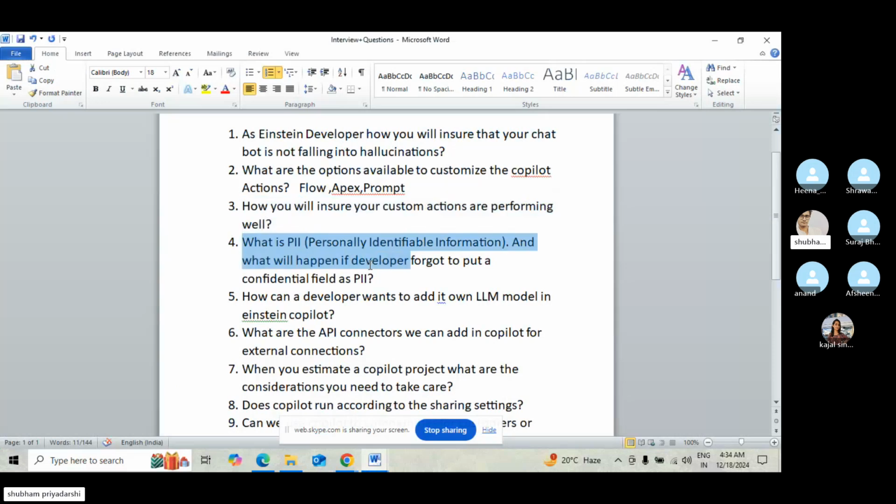This you will not understand, because I also need to have a look. How can a developer add their own LLM model in the Einstein Copilot? LLM stands for, anybody can answer. Personally identifiable information, like name, address, phone number. Kind of instruction; you can take it as instruction, whatever you give to the bot. We can check that later, but at least for now we can understand that. Okay, now how can a developer add their own LLM model in Einstein Copilot?